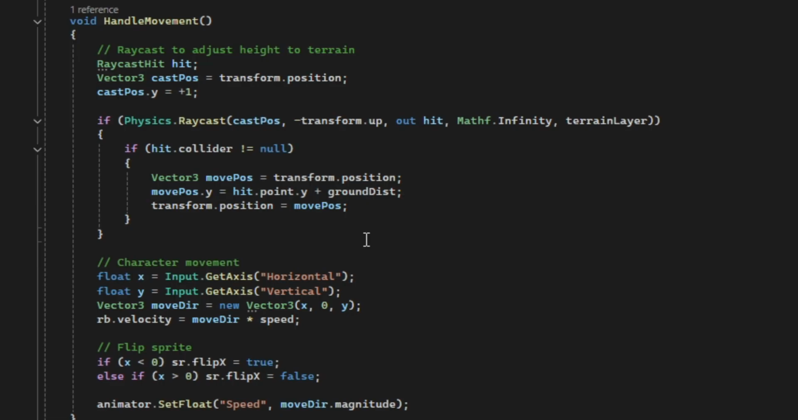For further explanation, handle movement method is used to, again, move players and to adjust its height. The variable raycast_hit, named hit, is a variable that casts a ray downward to find the ground. If the ray hits the ground, it adjusts the player's height accordingly. The input get axis for horizontal and vertical reads the player input on the keyboard, moving the player in the X and Z axis, or Z directions.